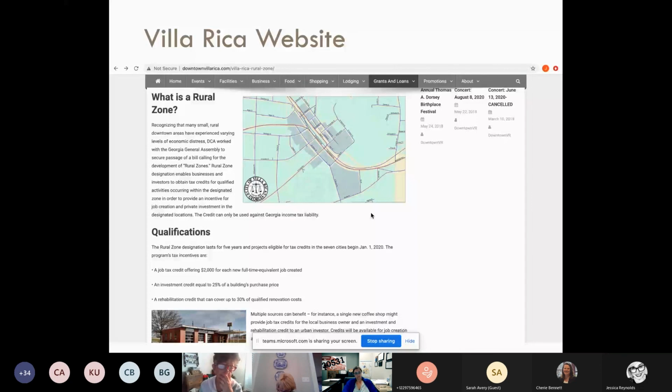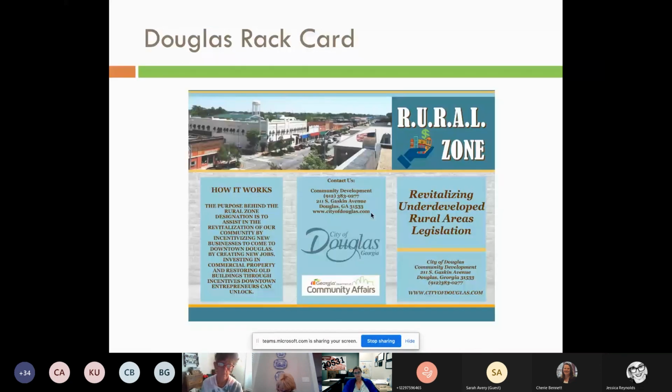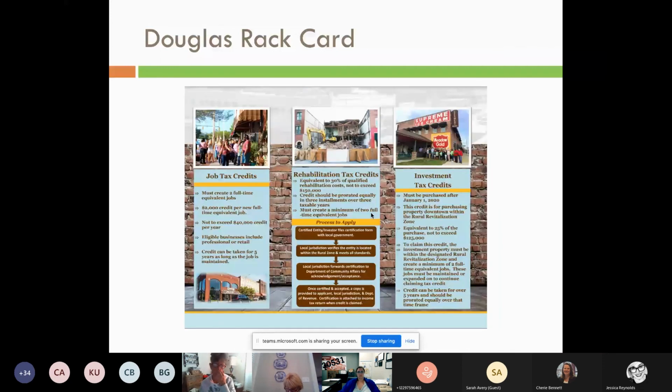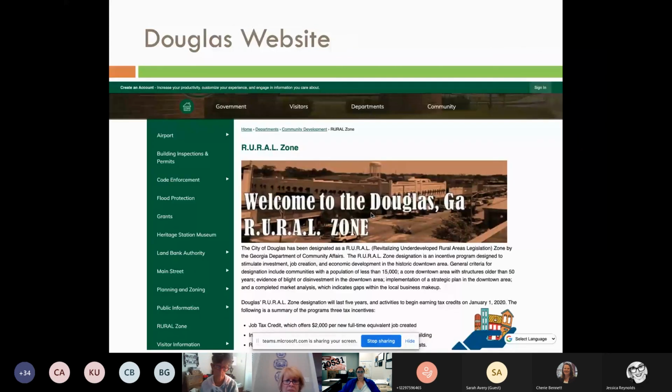Douglas, I thought they had a really pretty rack card as well. Talks about the program. Again, similar in look to the Bainbridge one, and that's okay. Again, we can R&D from each other. Why reinvent the wheel if we don't have to? And then they had information as well on their website. Again, I think this is one of those things. It should be front and center, something that is easy to find, search out, and utilize.